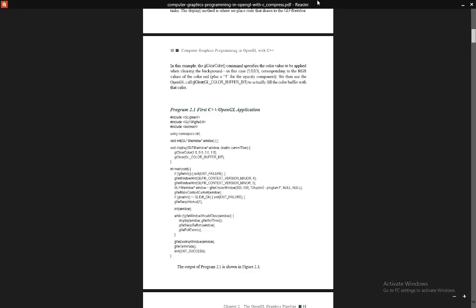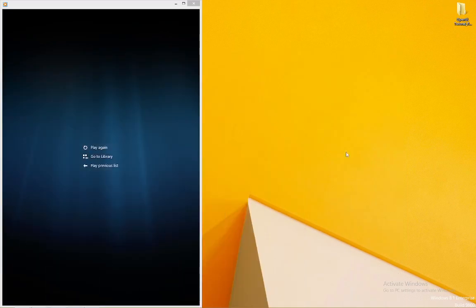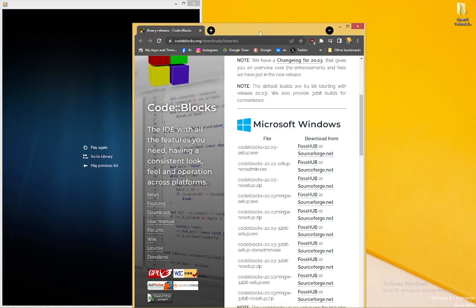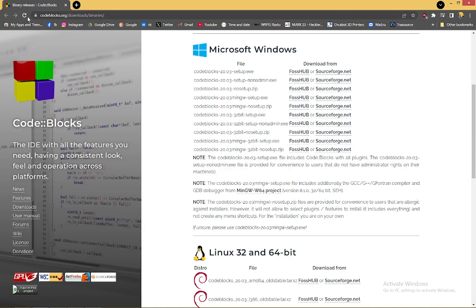Okay, so first things first, you need to have CODEBLOCKS installed. You could get CODEBLOCKS from this website right here, codeblocks.org. You want to get the 20.03. I'm using the 20.03 mingw 32-bit setup.exe, so that's going to be this one right here, the second one from the bottom. That's the one that you want to install, and it's a pretty good IDE for me. I haven't had a lot of issues with it. I've been able to accomplish a lot with it. I highly recommend you give it a try.